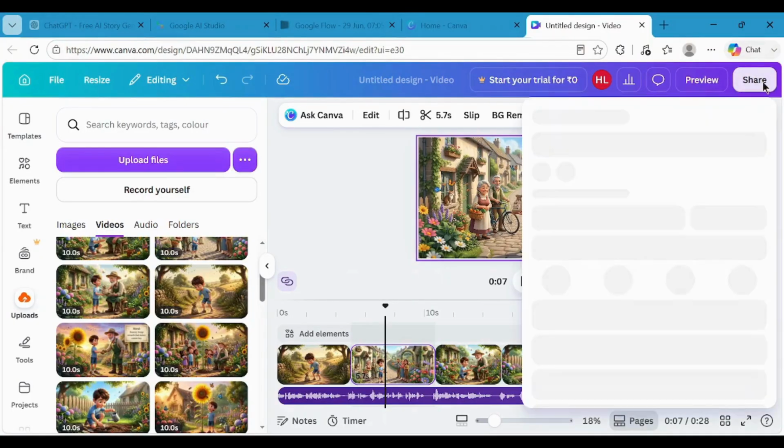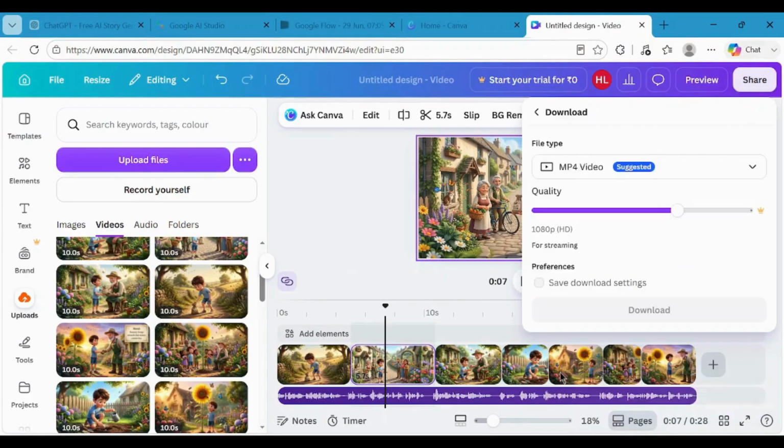Once you're completely satisfied with the final result, click the Export or Download button.